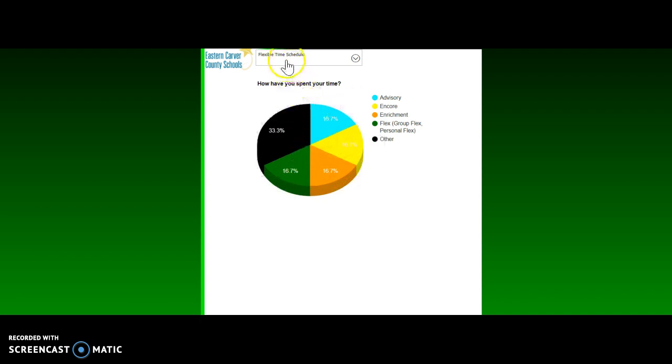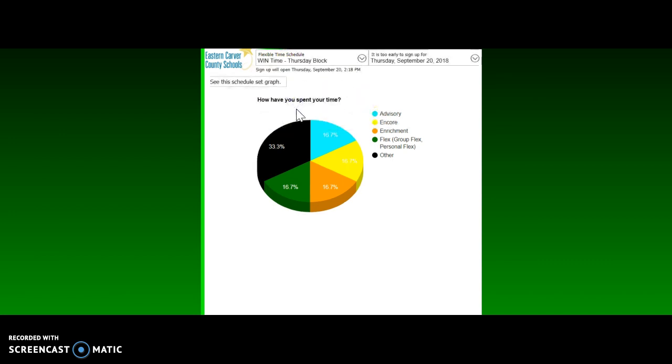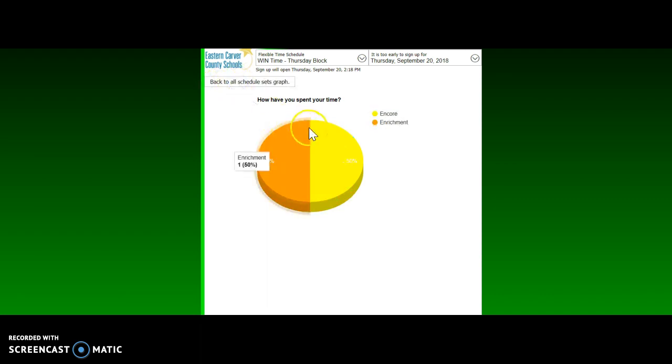If you have an interest in looking at some different charts, you can down select and click on a schedule set. So for example, if you want to look at Thursday win times, right away it will show the overall one. But if you click see this schedule set graph, this shows you how this particular learner has used their Thursday win options. One time to an Encore class and one time to an Enrichment class. So that's how you use this.